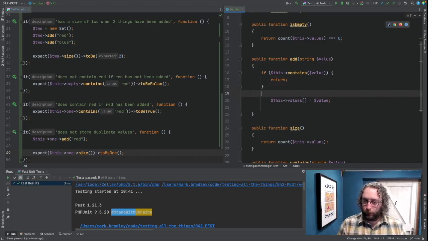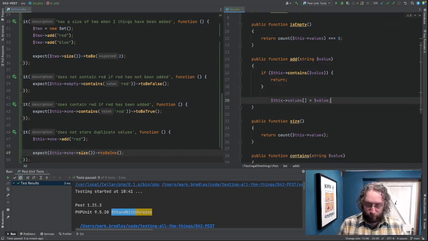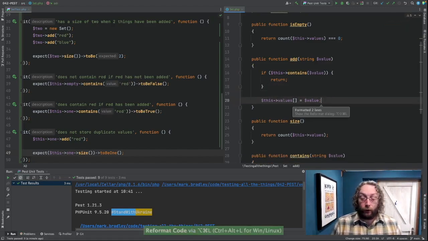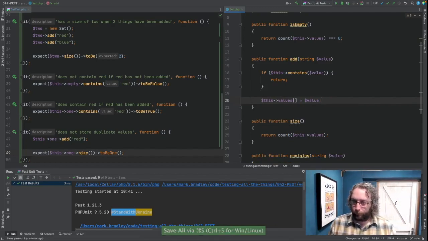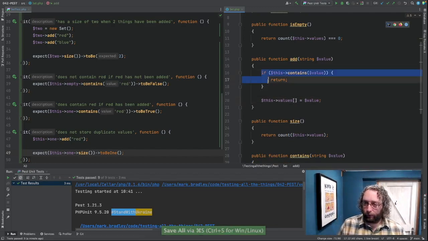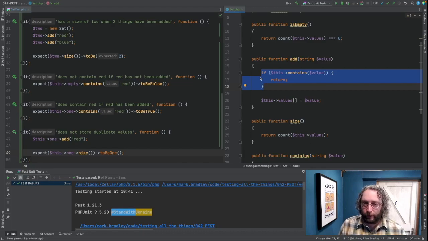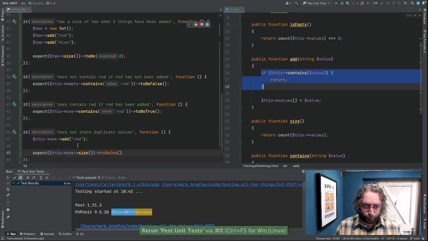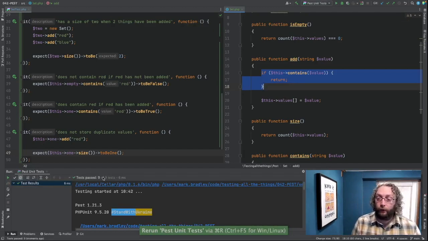But if not, you continue to add the given value to your values array. So that's a guard statement at the top. The idea is you protect your functionality by checking for invalid cases early and getting out of the function rather than continuing through to the end. Okay, we'll run our tests again. And our tests are passing.